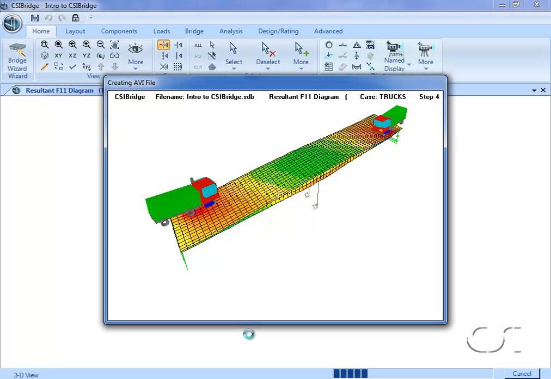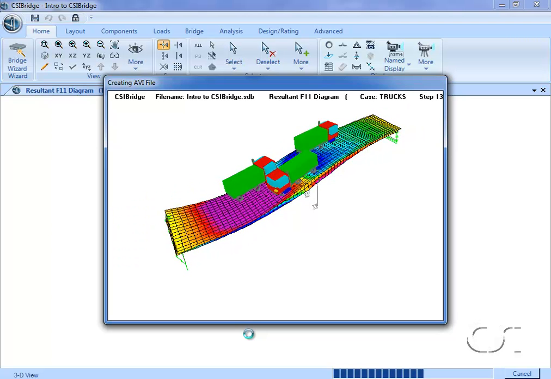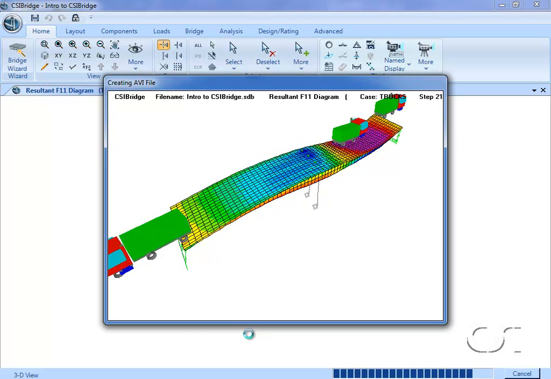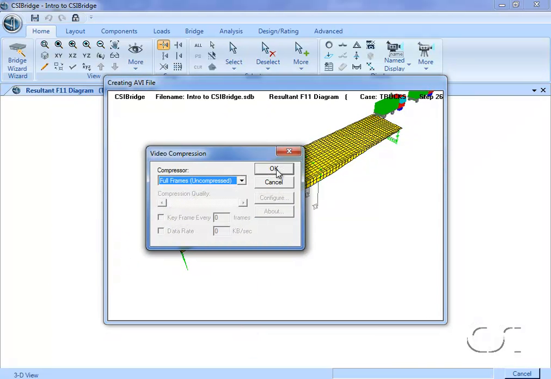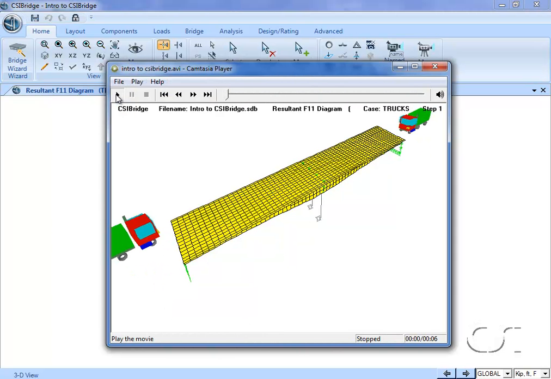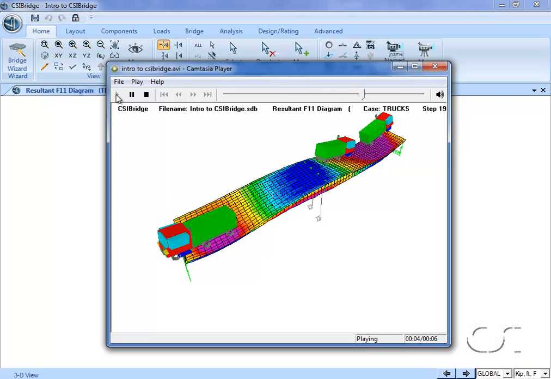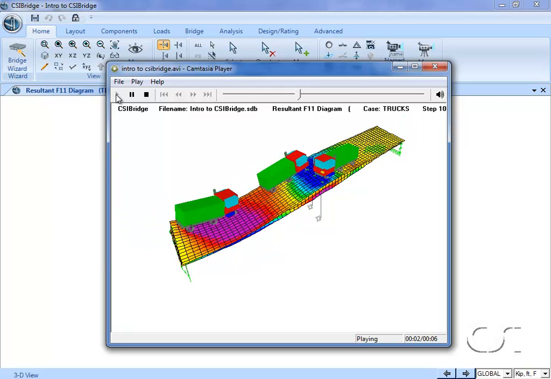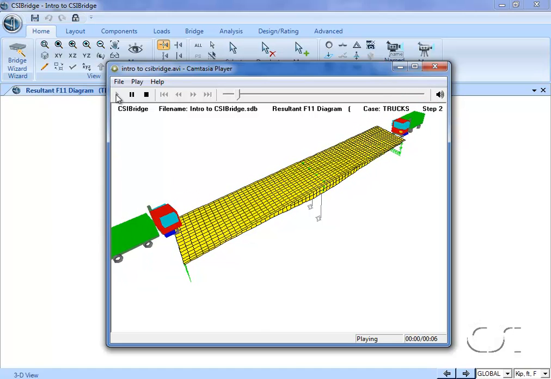The program shows the steps as it creates the movie. The AVI file can then be played in any AVI player. This concludes this tutorial.